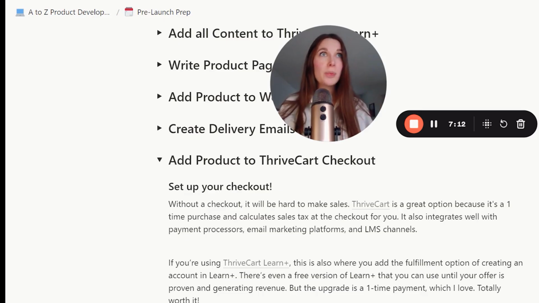Next, you're going to want to set your product up in your checkout. And I use Thrivecart Checkout. I chose this years ago because it was the only one that I could find that didn't have a monthly recurring fee, but it could also calculate sales tax at the checkout based on the location, which I need to do because I'm Canadian. That's why I got into Thrivecart in the first place. And then when they added in Learn, I was curious, and now here we are, and I'm just a big Thrivecart fan. So you're going to want to set up your checkout next.